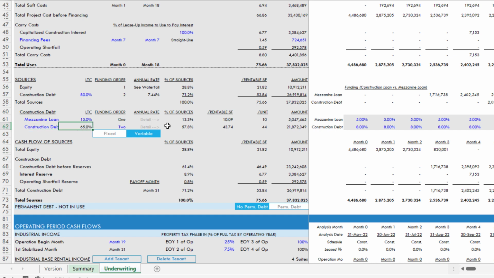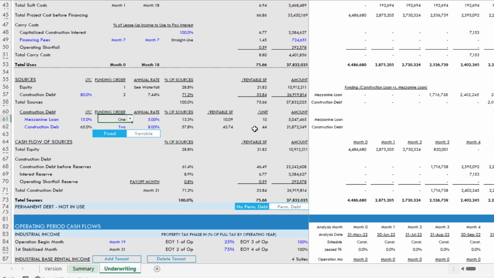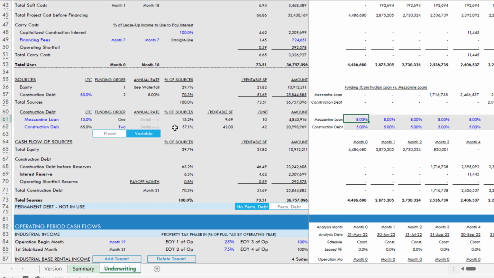So then we also have the option for variable and fixed rate interest rates. If I click fixed, you just simply set your rate for each of these pieces. So let's say our mezz is 8, our construction is 5, and now it's a fixed interest rate across the entire hold period. You have the option, though, to choose variable. So variable, let's say you have LIBOR plus 300 basis points, or SOFR plus 250 basis points, or Treasury rate plus 175 basis points. Whatever that may be, you can choose variable.